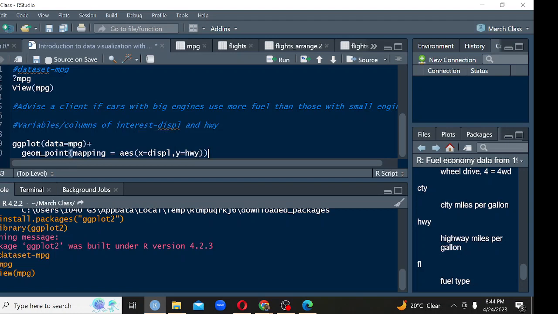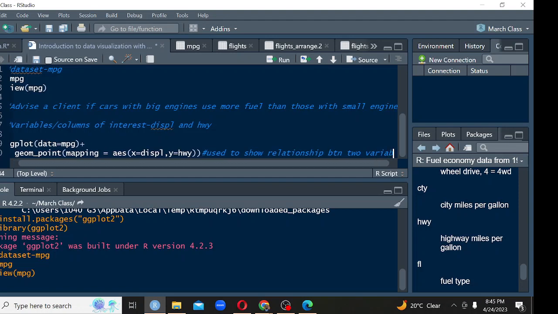So first of all, let me put a comment before we execute and say, okay, geom point, I can just say used to show relationship between two variables.